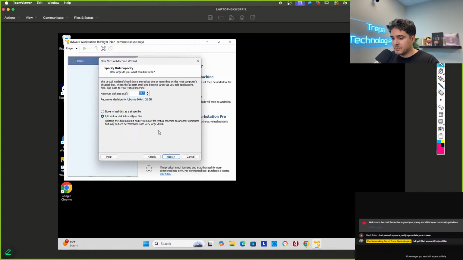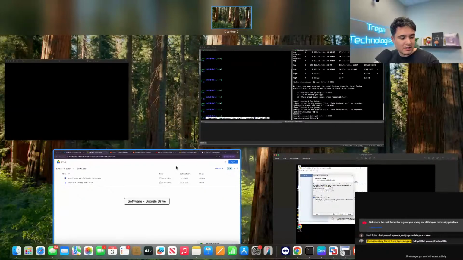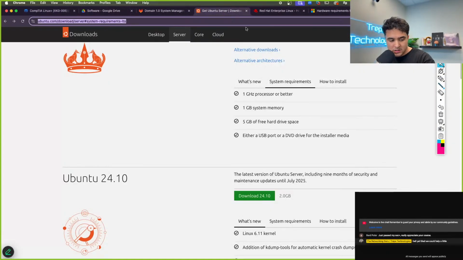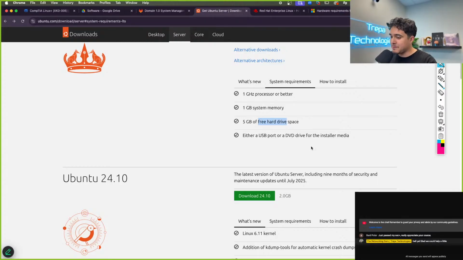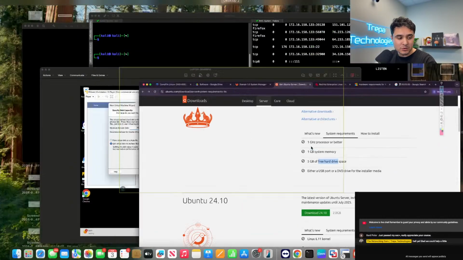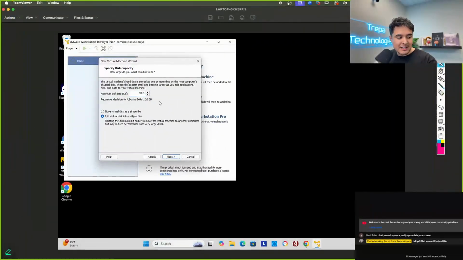We'll hit Next. Now we have to give it disk size. Obviously this is going to depend. If you have a 1 terabyte drive, you might want to give it 100 gigs, whatever. If we look at the system requirements again, we come back here. System requirements, 5 gigs of free hard drive space. That's the minimum we need. Just going by the documentation here, I'll go ahead and give this like 40 gigs, just to play it on the safe side. 20 gigs would be fine too. I just don't like using defaults, right?